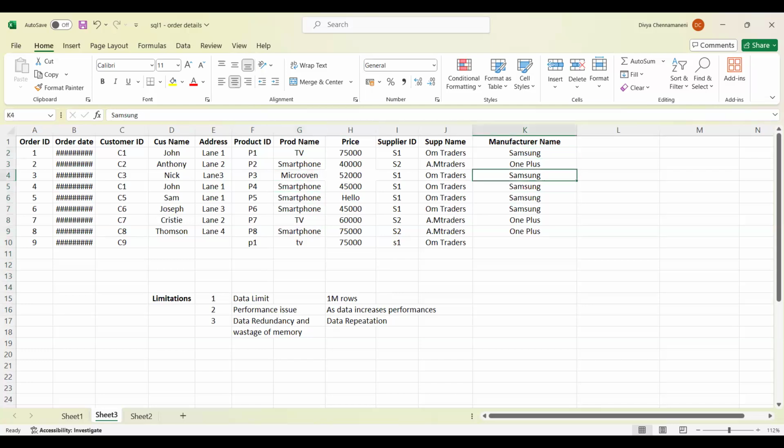See here, I wrote Samsung many times. Here we have only 9 rows, right? What if I have 1,000 rows? I may write Samsung maybe 100 times, 200 times like that, right? So this is also one of the disadvantages of Excel.